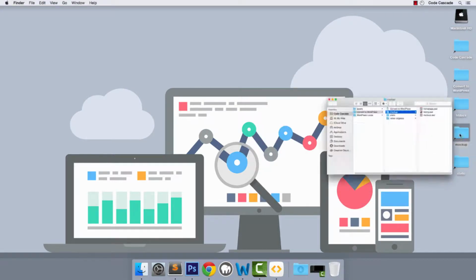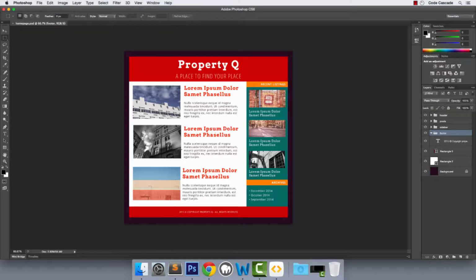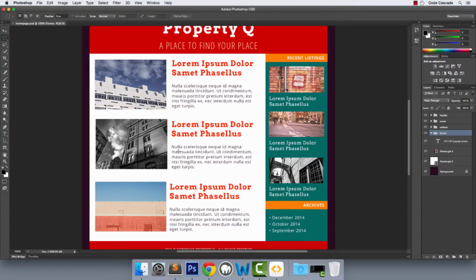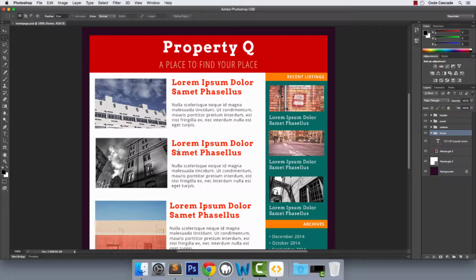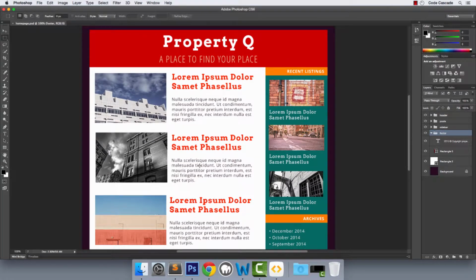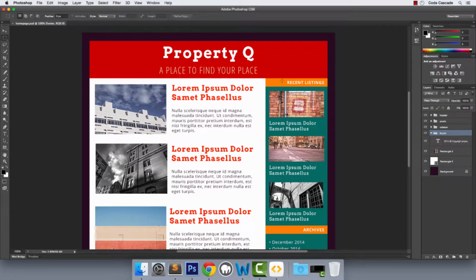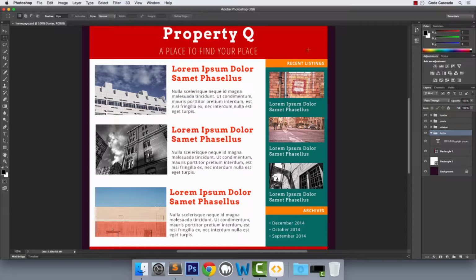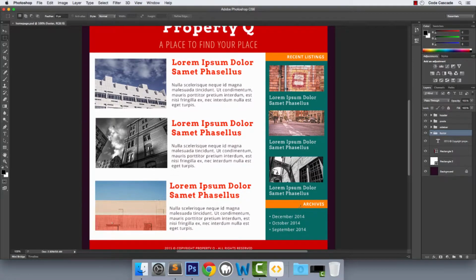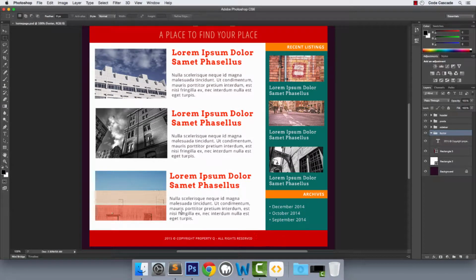I think we have it in here. Mockups, perfect. Homepage. Let's zoom in. It looks like it's a property listing website, a place to find a place. So it looks like we have excerpts over here with a title for each of the posts. Cool. Title, description. There's a sidebar here with recent listings. So there's a picture and a title, and also archives down below, and a very small footer.